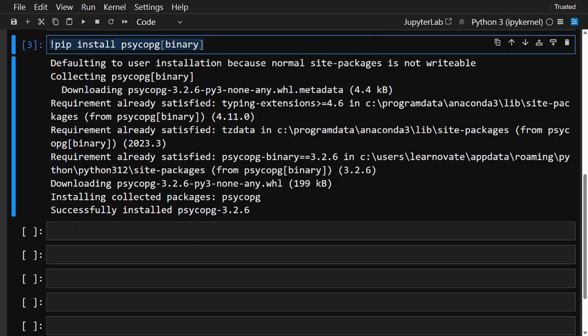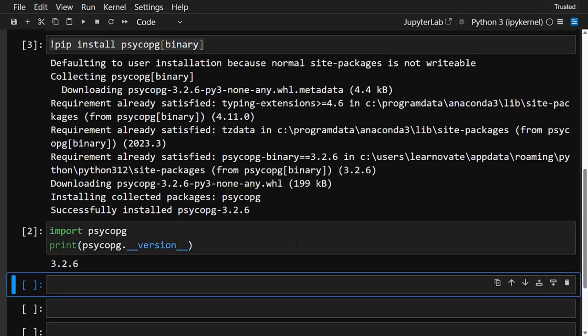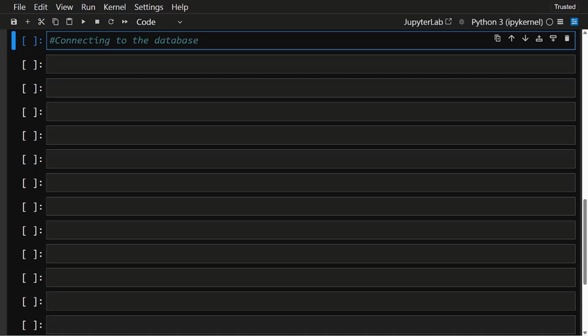And once your installation is a success, just to confirm, import the module psycopg and print the version. You will get 3.2.6. It is the same as the version that you just installed. If your version number is printed properly, that means your installation is successful. So what does this library provide us? It gives us the tools to connect to the database, write SQL queries, and get data from Postgres into Python. So we are all set now.